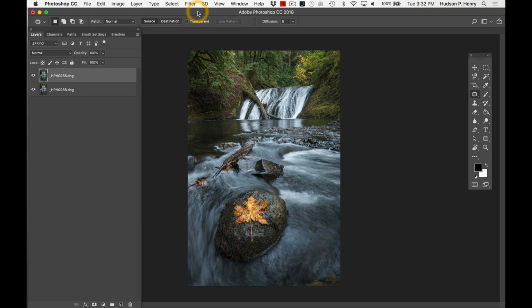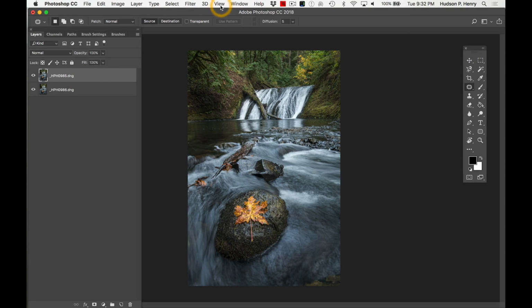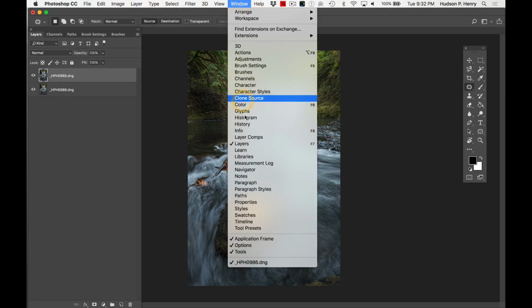All right, so here we are in Photoshop CC 2018. I have 2 things open on my desktop with the image on there, and you can see I've got Layers open and I've got my tool palette open. And I'll show you, if you didn't have Layers open, you can always go to Window and select Layers, and you can always make sure that Tools is open there.